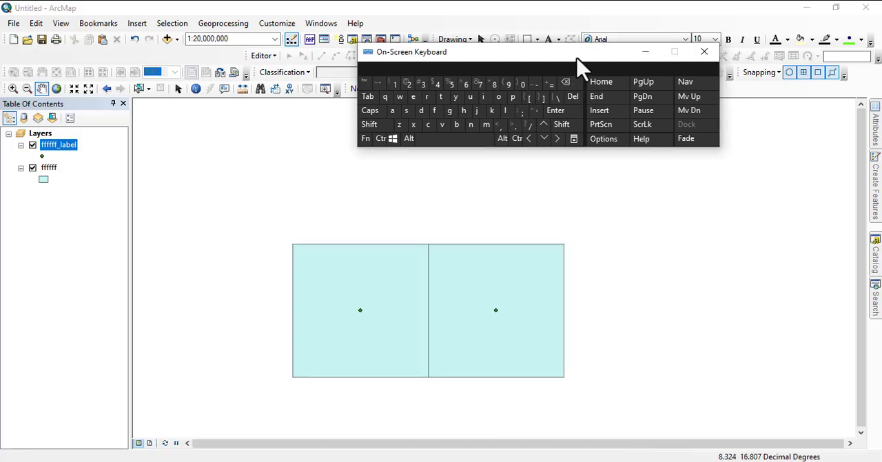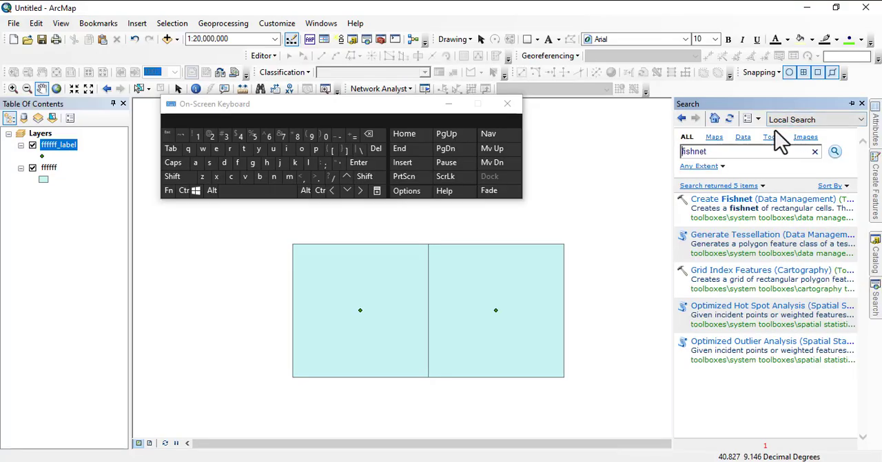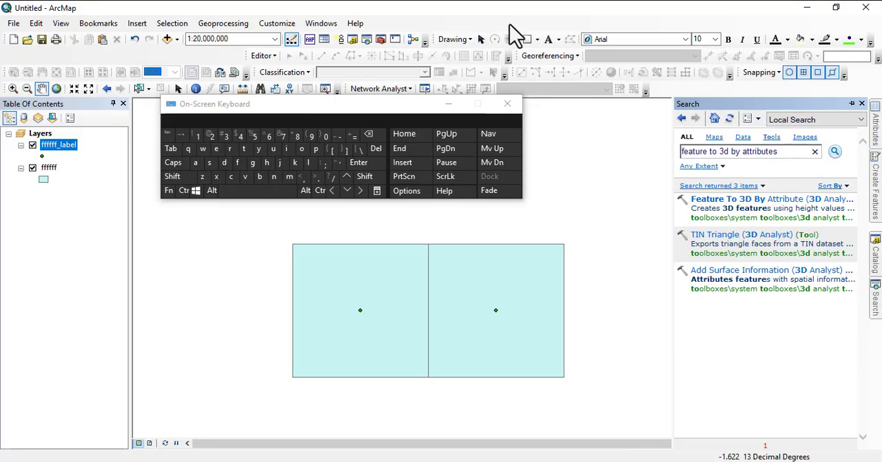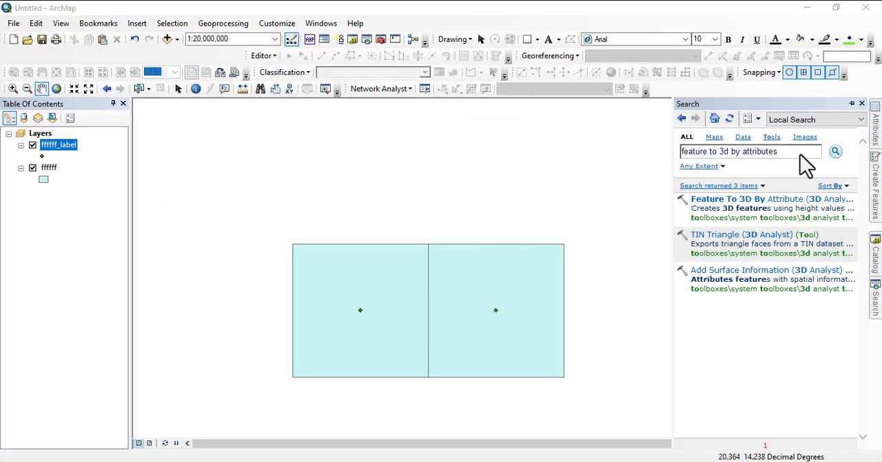So you remove this and then you come back to our search tool here, and this time around you're going to search for Feature to 3D by attributes, not 3D attribute, by attributes. So once you search, that tool pops up and then you click on Features to 3D by Attribute. So click on it, it pops up.